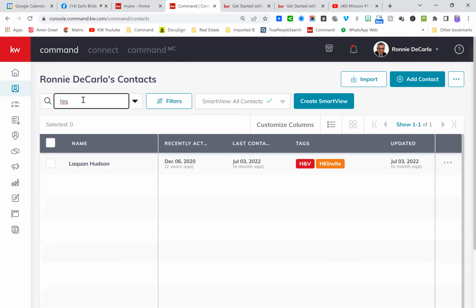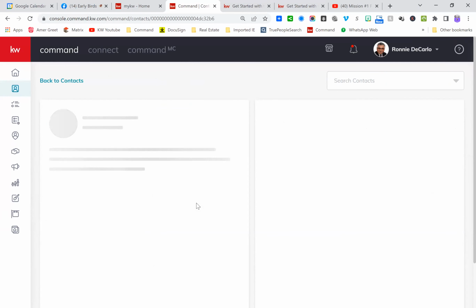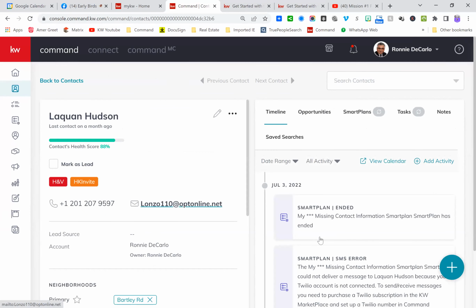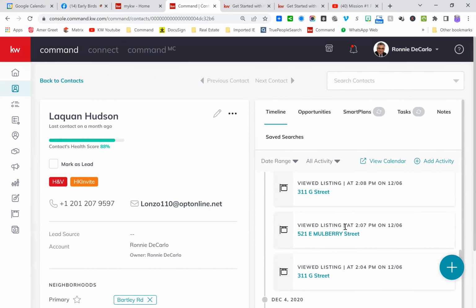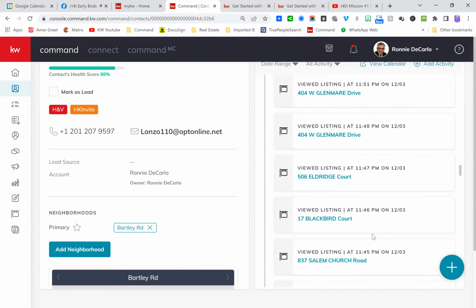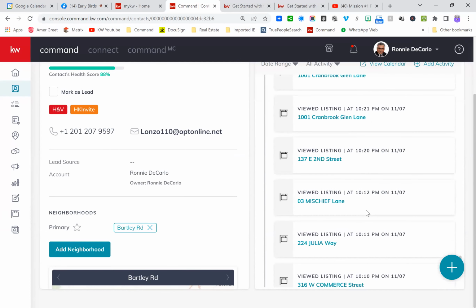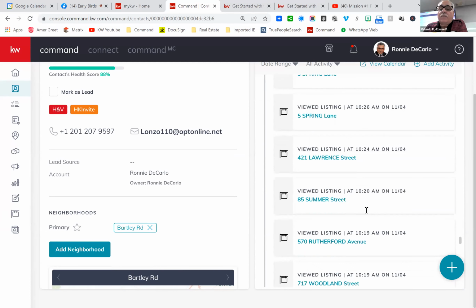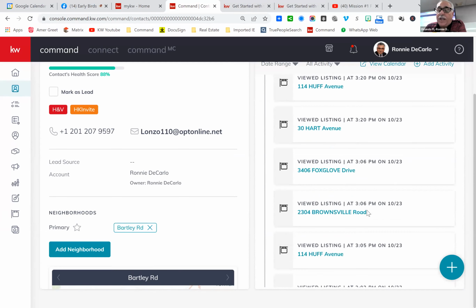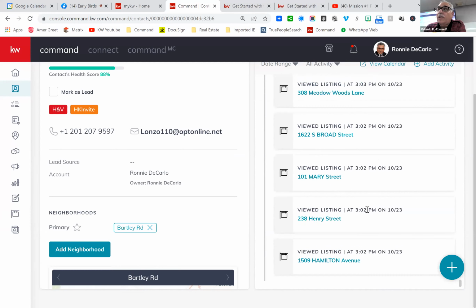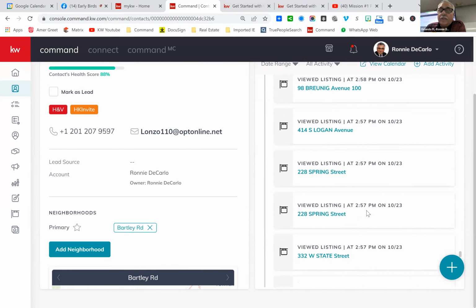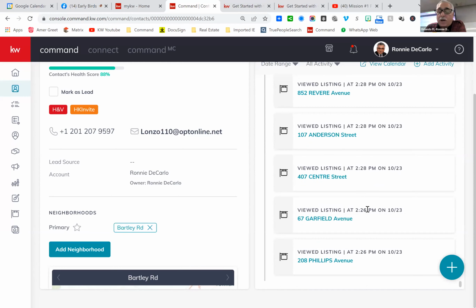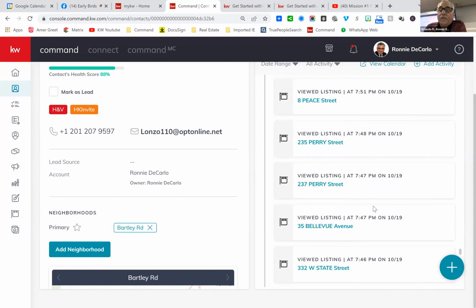And Ronnie, while you're pulling that up, may I just ask you, in that section where it shows that question about the poll, would you have been able to reply from your command desktop? You would have to text through there, so you'd have to have Twilio connected. If you didn't, then go into the command app and text through there. That's another way to do it. Great question. Thank you for asking that question.